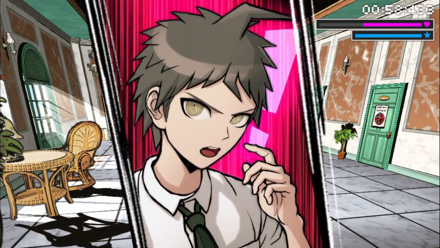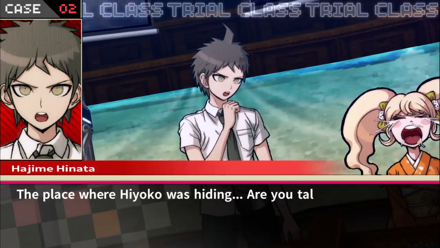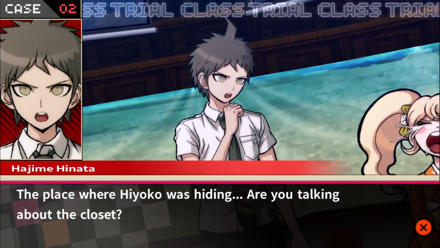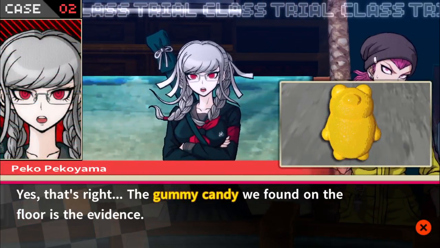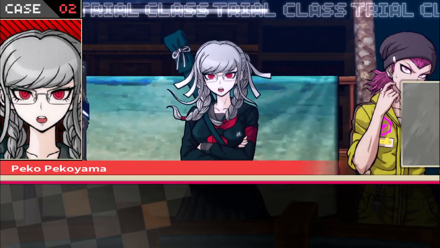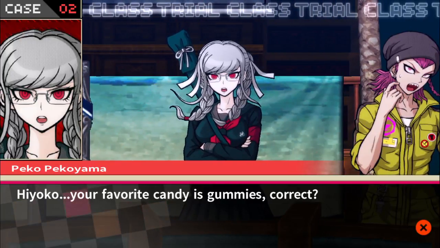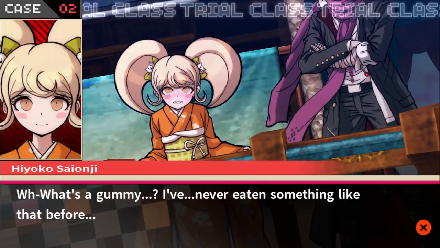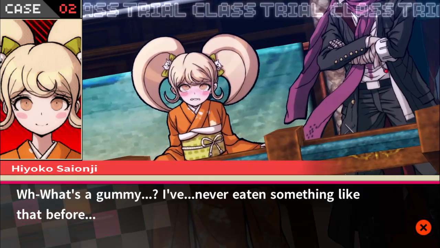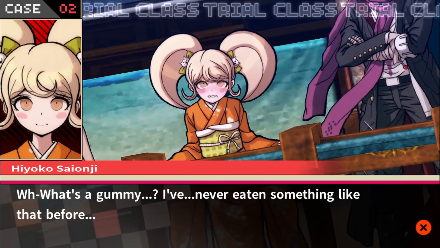Here! The place where Hiyoko was hiding. Are you talking about the closet? Yes, that's right. The gummy candy we found on the floor is the evidence. Hiyoko, your favorite candy is gummies, correct? What's a gummy? I've never eaten something like that before.